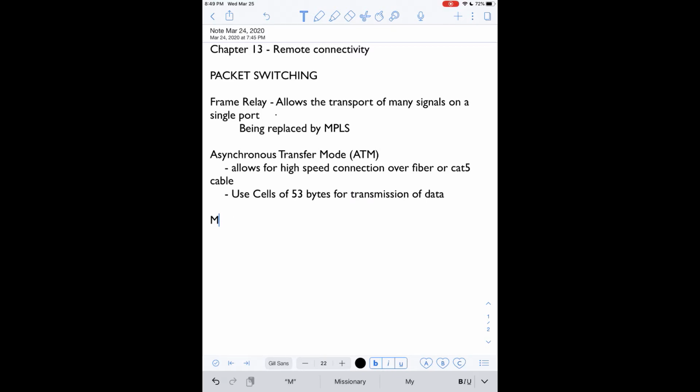MPLS, actually multi-protocol label switching. This is a relatively new thing. It hasn't been out as long. Frame relay's been around probably 25 years. ATM probably about the same, maybe a little longer. T1s and T3s have been around since telephones were started, so we're talking back in the 40s. MPLS is relatively new, probably been around since the early 2000s. And this is a technology replacing both frame relay and ATM.